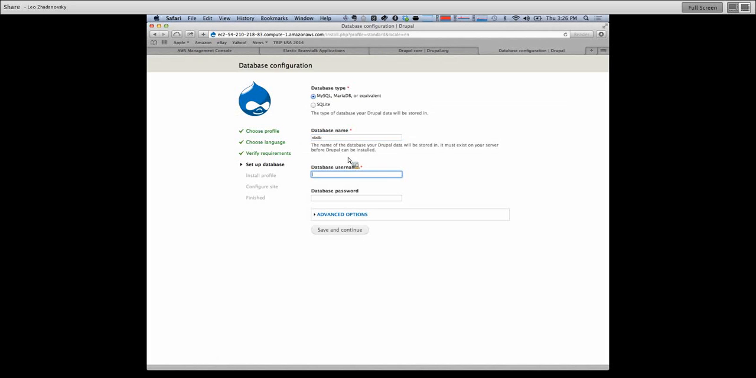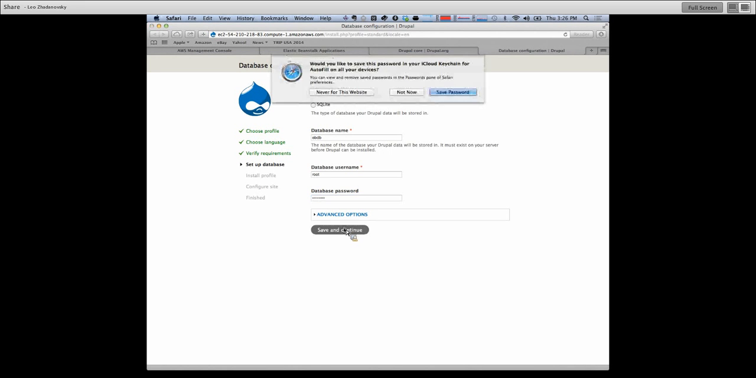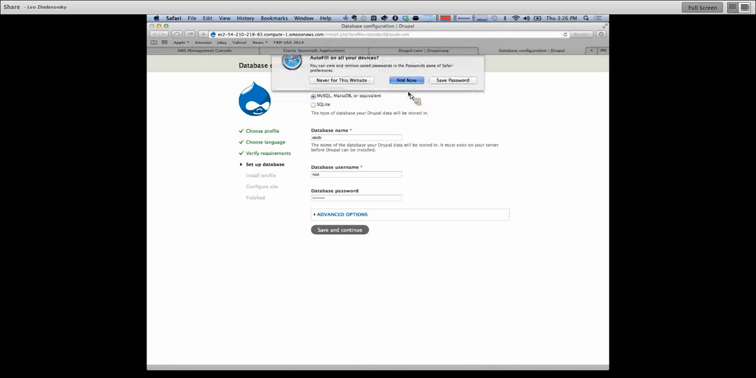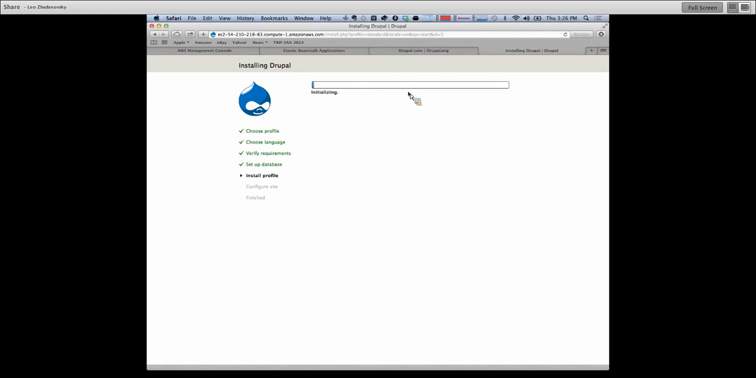And user, now you should never use a root user like this, but for the purposes of time in this demo, I'm going to do that. You should create a special user just for Drupal. All right, I don't want to save this password. And so now Drupal is installing.